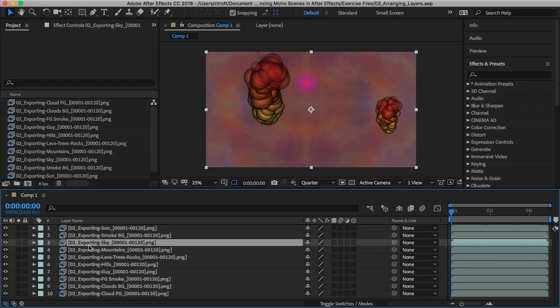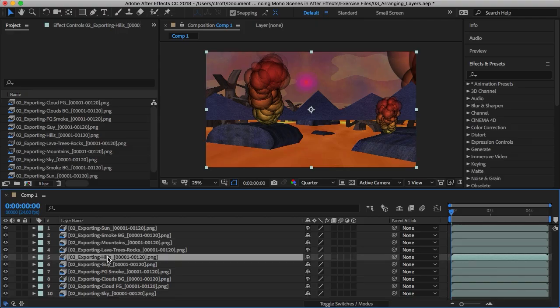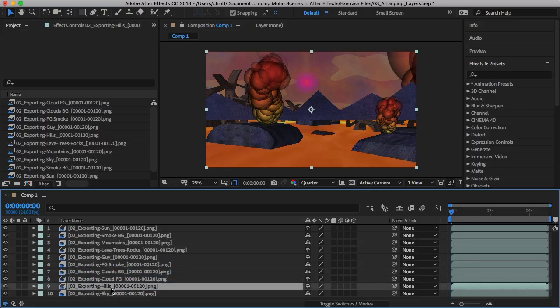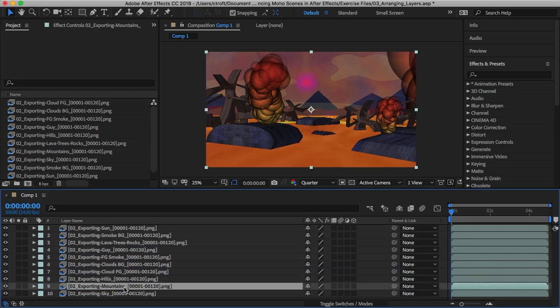So first, we know that the sky is going to be the bottommost layer. And we know this because when we built the scene in Moho, that's how it was set up. So we'll grab the sky and move it so that it's below everything. And that already helps change what we're looking at. So next, we'll come in and we'll grab the hills and we can move those down so that they are above the sky. And we know the mountains will be behind the hills, so we can click and drag and bring those down so that they are below the hills but above the sky.